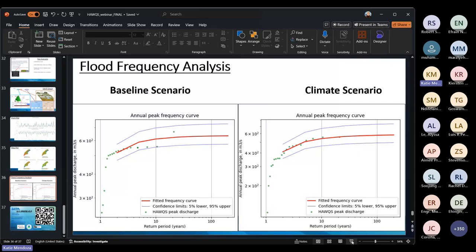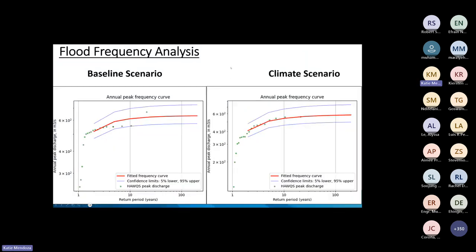And so these are the files that are produced that are available for you to download. So this is the default baseline scenario, and this is our climate scenario. And so what it does is it provides you with the flood frequency analysis, where the green dots are the HAWQS peak discharge, and the blue lines are your confidence limits, and it also provides the fitted frequency curve. And so as you can see, from the baseline scenario into the climate scenario, we are seeing HAWQS peak discharges that are a little bit above the fitted curve, but still within our confidence limit.